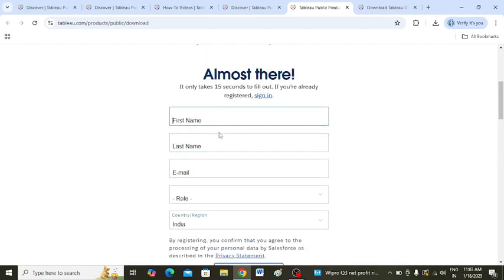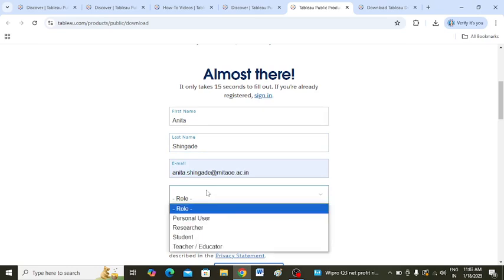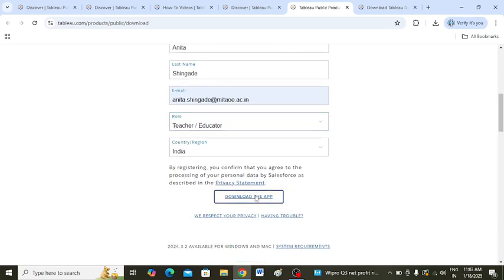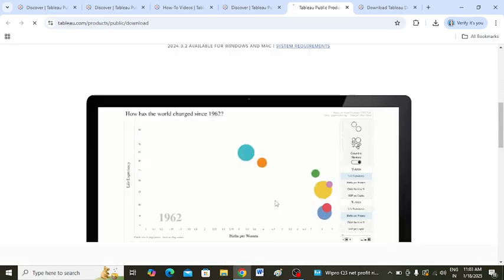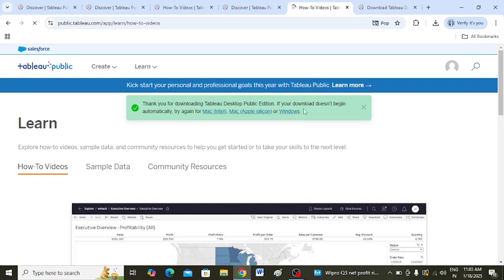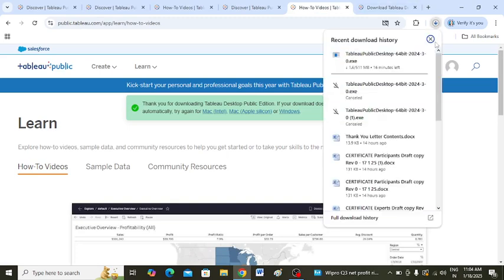So here let me try this. After filling all the information, you select your role. Suppose my role is teacher and country is India, and just click on the download the app. After that it will ask you what you want to download, like for Windows or for Mac. I'm clicking on Windows and you can see that the software is downloaded.